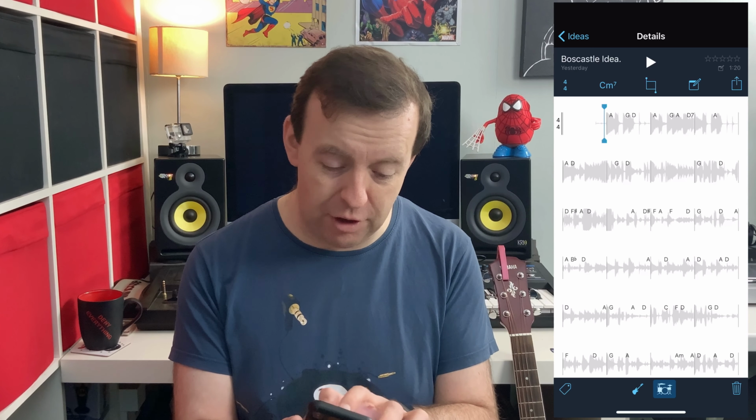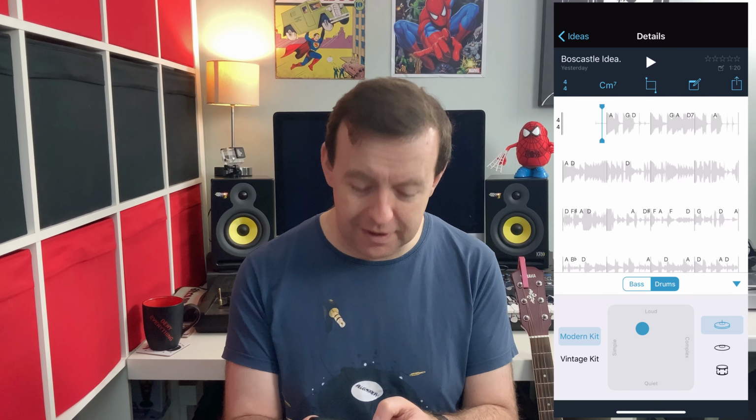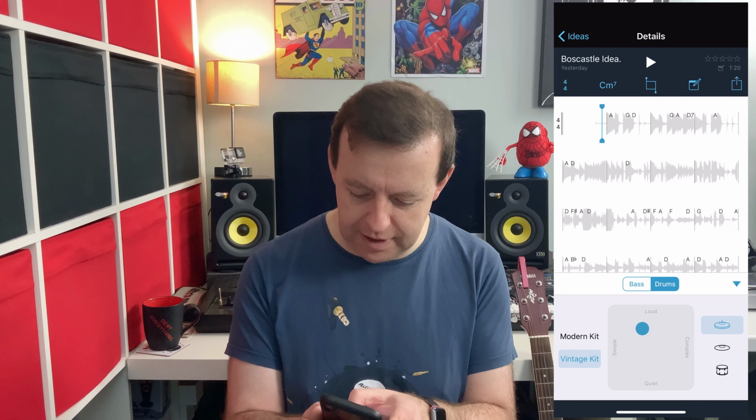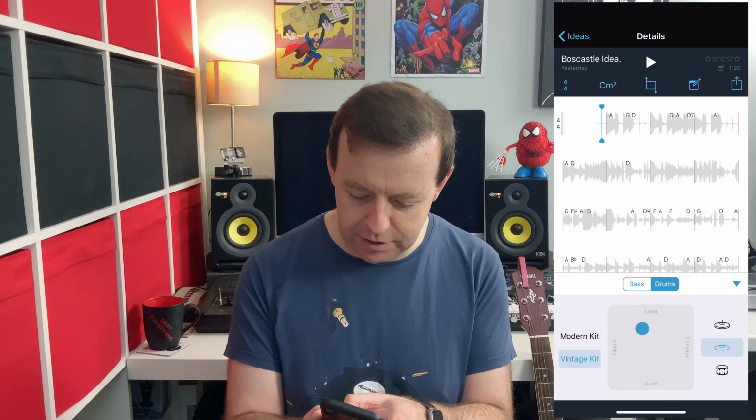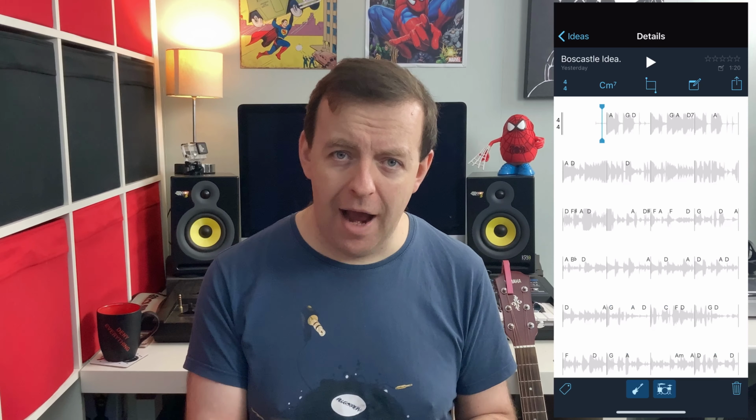You can make it have more complex bass lines or make it really simple. And then with drums, you've got the modern kit and the vintage kit, and you can either say play the cymbals, play the toms, or play the hi-hat. Real basic, but also it means that you can tweak it later if you want to put it into GarageBand. And that's a little hint there.